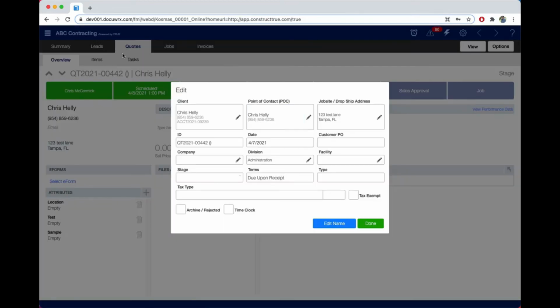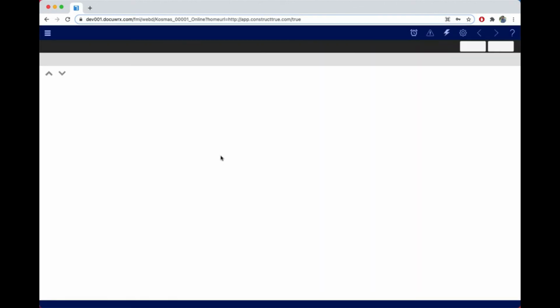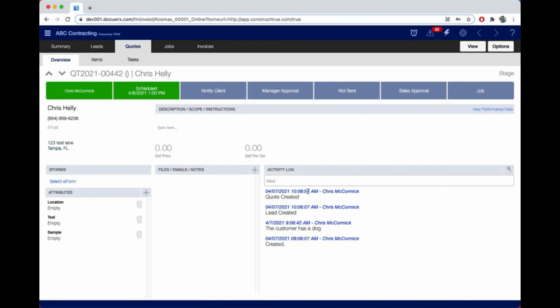Now that lead no longer exists in the leads module, but can be found in the quotes module. And you'll see here I have a client, a point of contact who in this case are the same, a job site, a quote ID, and I can input other information here such as a customer PO, any terms, and a tax type or tax exempt. I'm going to hit done, and you'll see my activity log was brought over.